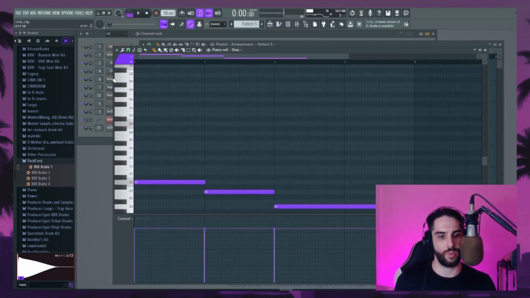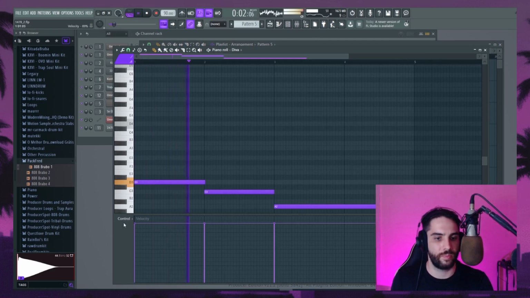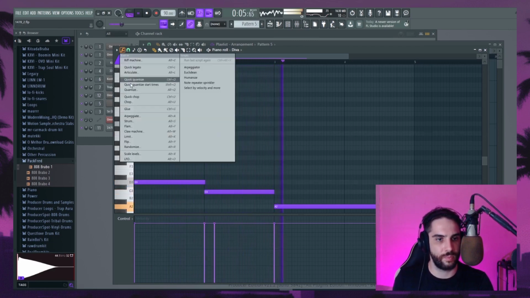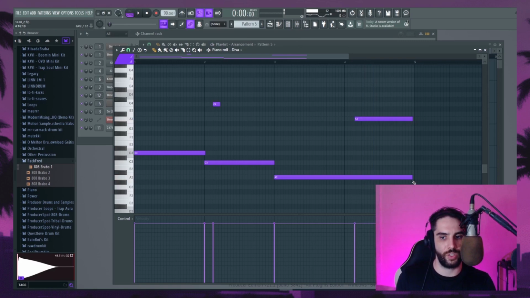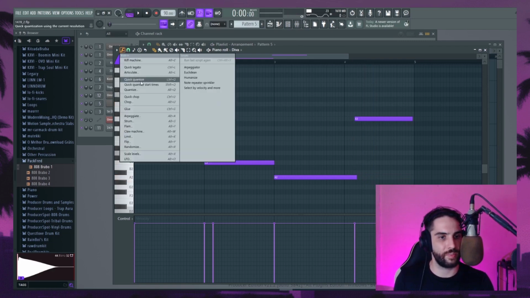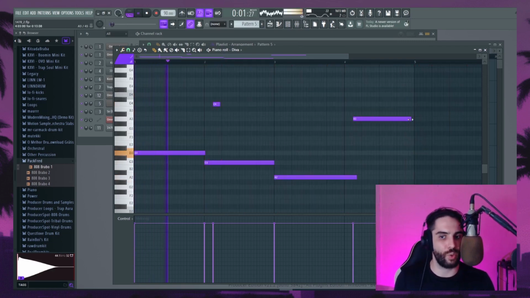Let me try an octave lower. Changing the octave a little bit, change these notes to this octave, these notes to this octave, very fast. But it's the same notes.